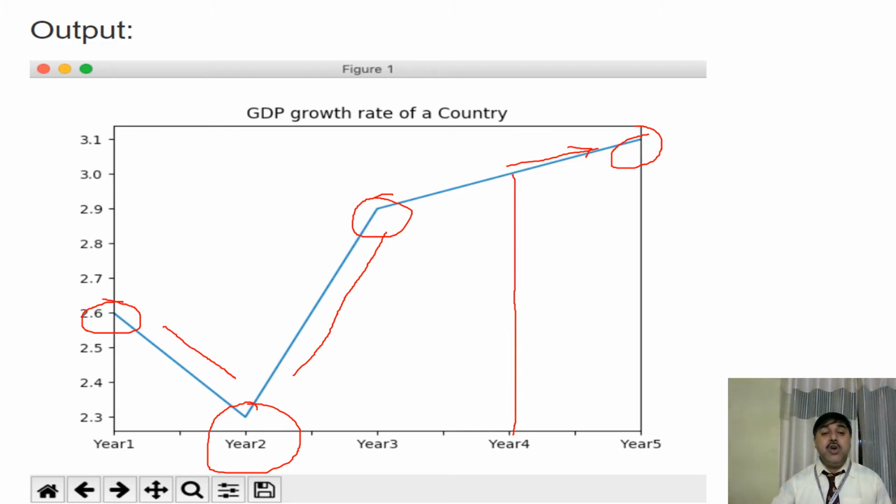So this is how you can draw a graph. What is the lowest point? This is the lowest point. Which is the highest point? This one is the highest point. So this is how the plotting of the line graph can be drawn, and you can utilize the data to do the line graph.